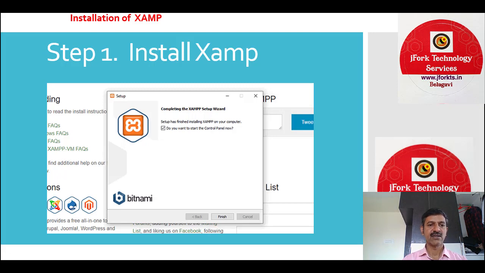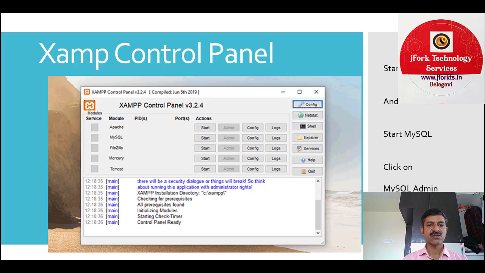You go to any XAMPP download site, searching through Google, download and say next, next, next, and your XAMPP gets installed. Once XAMPP is installed, you have to launch it. Once you launch, you get this control panel where you have to start the Apache server and also MySQL. These are the only two services that we need to start.